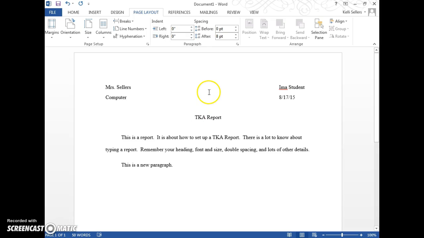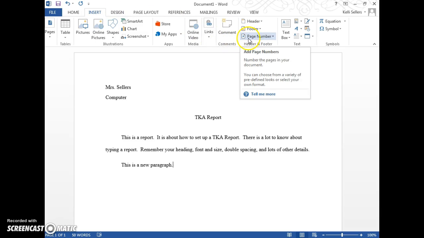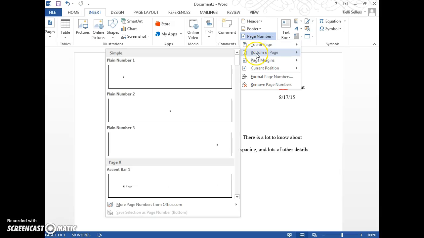So we're going to go to insert. Here's how I always remember it. I remember it because you insert a page number. So you're going to insert a page number, and it's right there. It's very simple. Click page number, and TKA requests it to be at the bottom of the page.